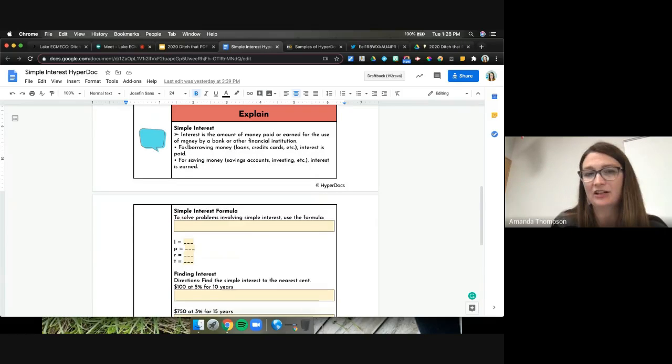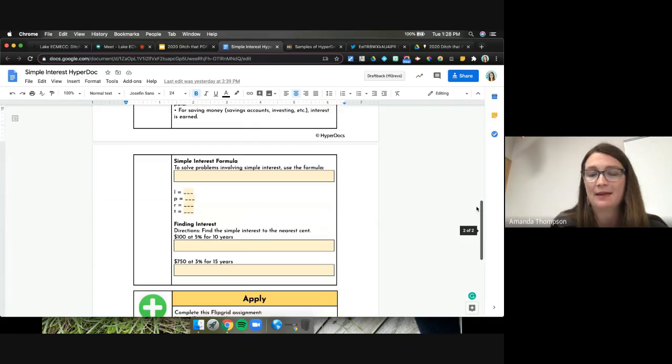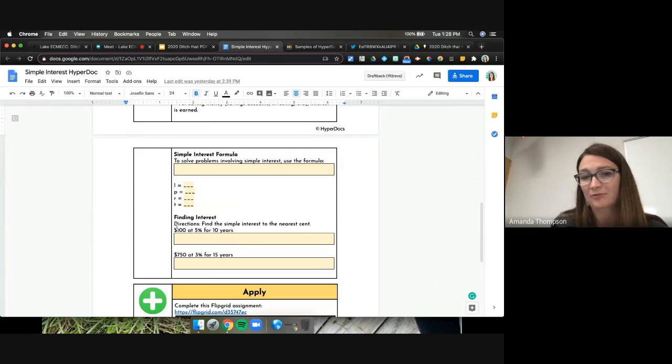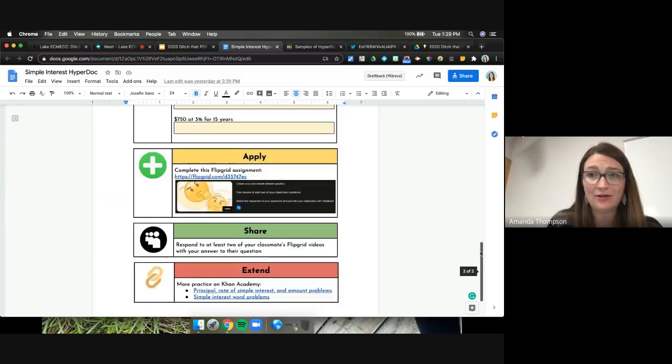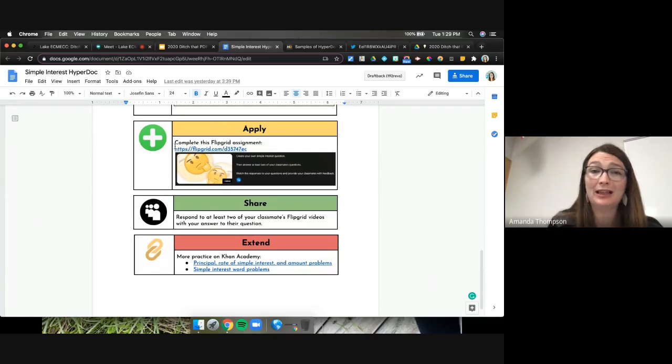So the same definition, a spot for the simple interest formula, and then I've got 2 example problems built in. So this middle Explain part would be more like the guided notes that would happen in classroom if we were in person. And after watching that Khan Academy video, students should be able to fill out that simple interest formula and do those 2 examples. And then moving down, I've got the Apply section.